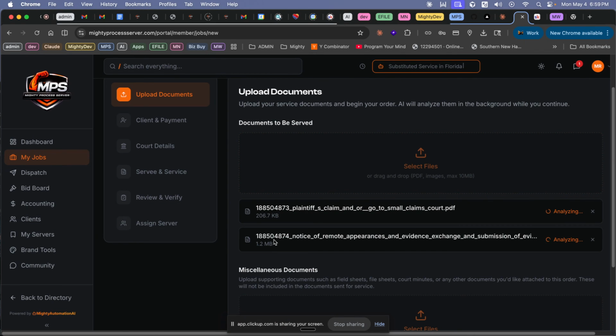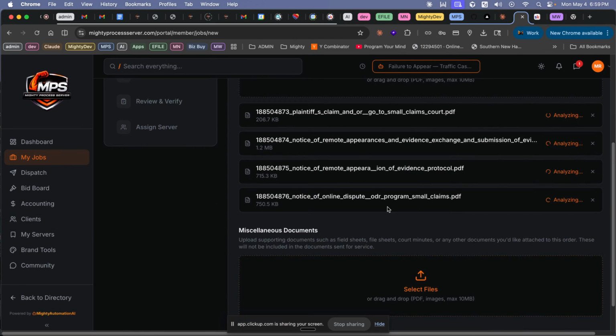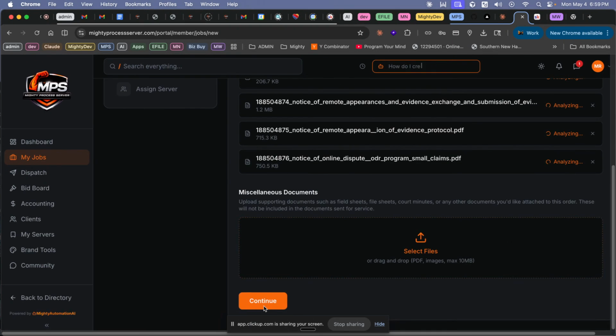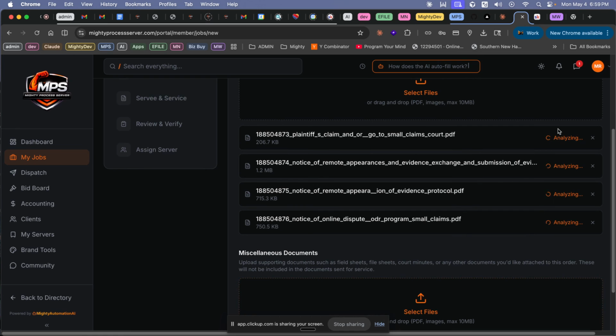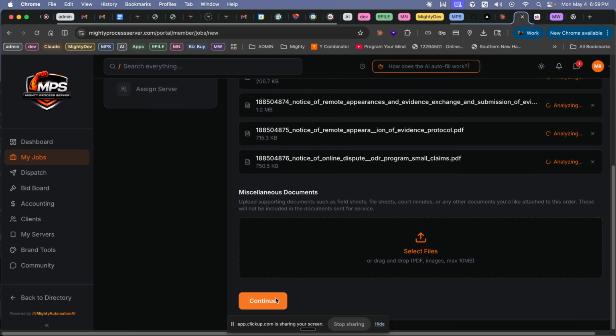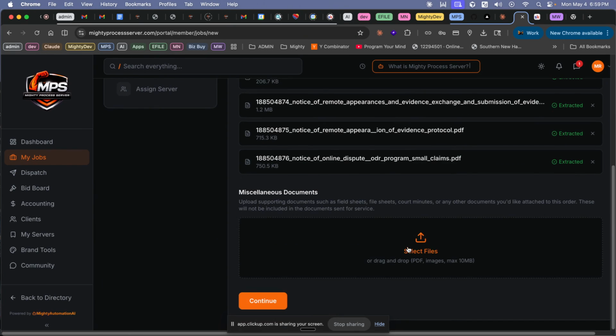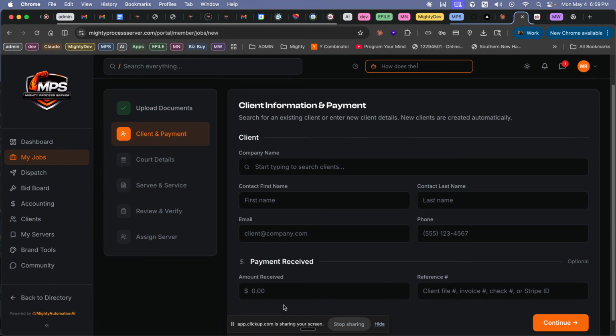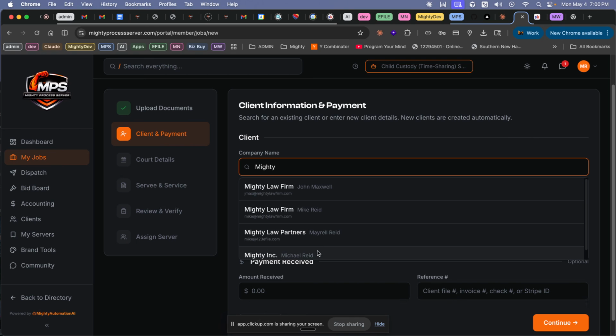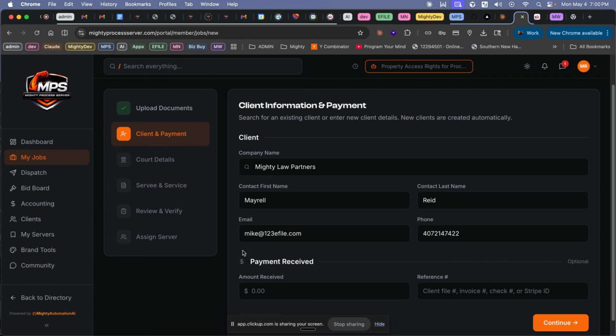Now what happens is those ones start analyzing. Once this button becomes orange, you're ready to move forward. Okay. So we don't have to wait for this because we have one more screen here. We have the client payment. And so once it's extracted information from the document, it's actually already filling out these other tabs for us. And so we're going to go ahead and create our client. I actually have created some in here already that I like to use.